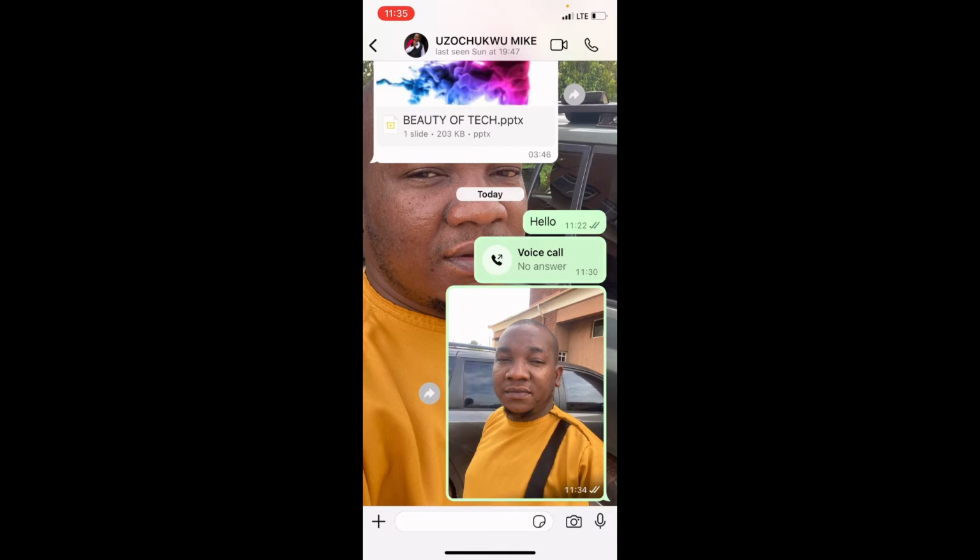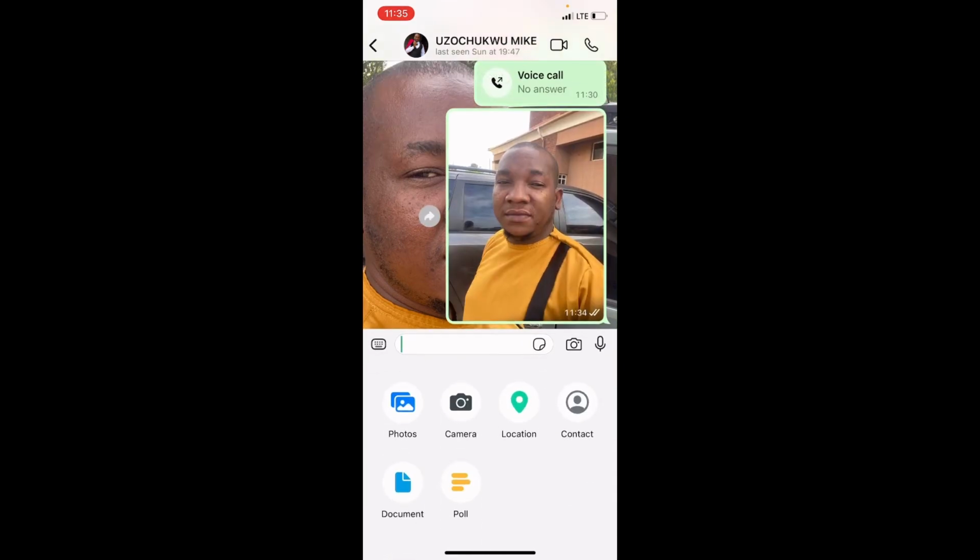You may be working with a colleague in an office and you need to send a document file or PDF file or PowerPoint file to him through the WhatsApp. What you need to do is just tap on the contact, I am on Mike's contact right now. Then after that, tap on the plus sign at the bottom left. Once you tap there, you can see some options. You see photos, you see camera, you see location, you see contact, you see document, you see poll.